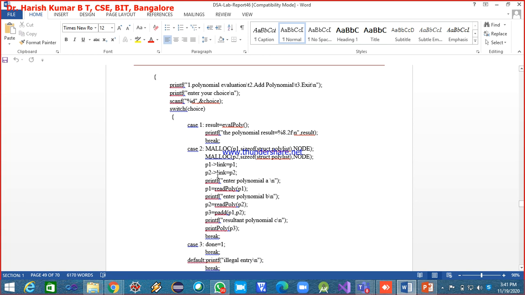Next, you are going for reading the polynomial. Enter the first polynomial. Which pointer do you pass? I want P1 to be pointing to the first polynomial, so I am passing P1 to read poly. Similarly, I go for reading the polynomial B with the same function, but what I am passing is P2.